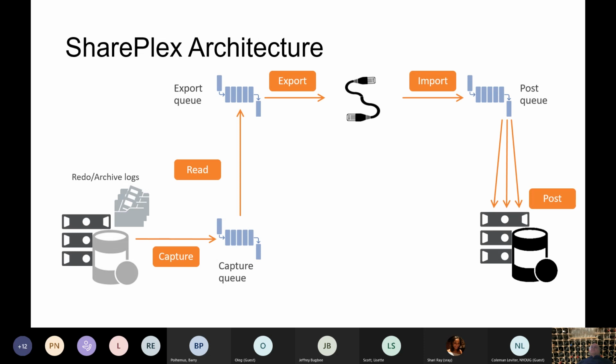So here's the SharePlex architecture. We'll talk about that in some detail here. And if you want to drop a question in the meeting chat, go ahead and feel free to do that as well. I can answer some questions on the way while we're going here.